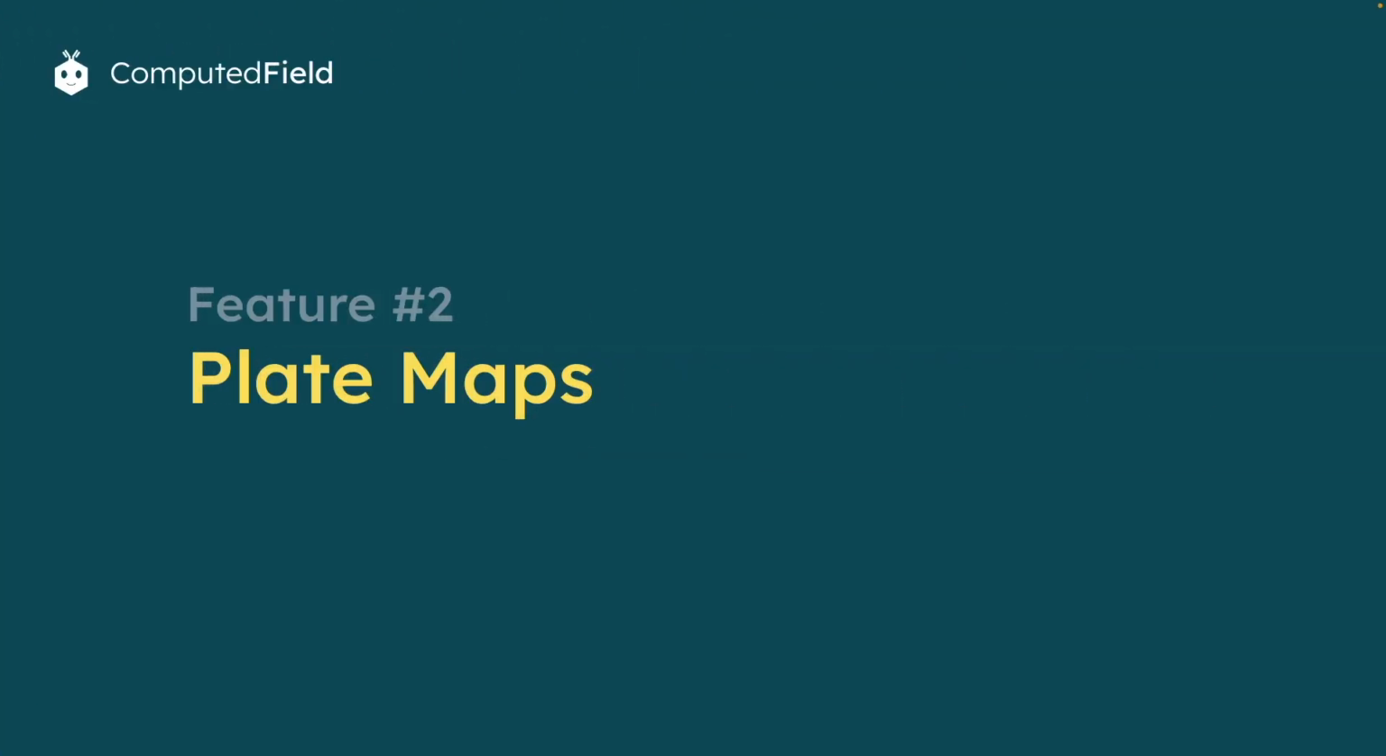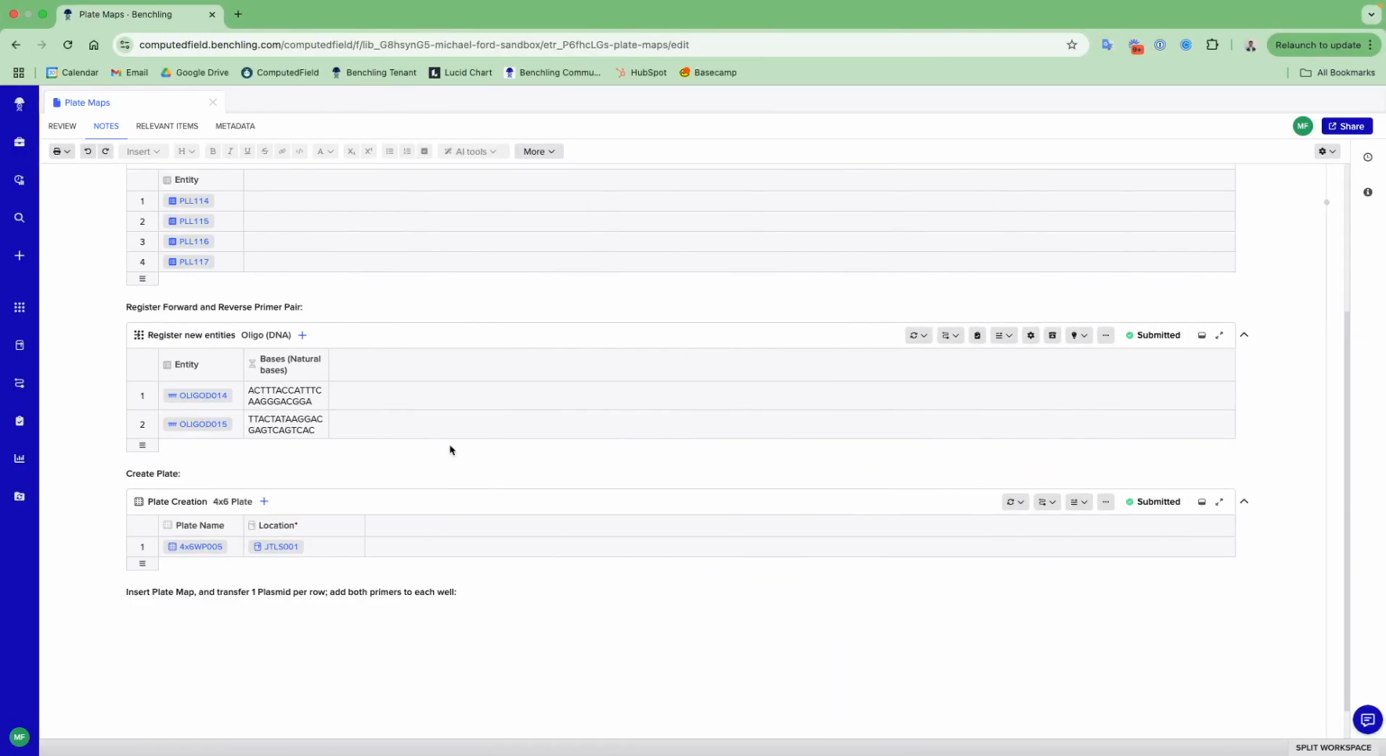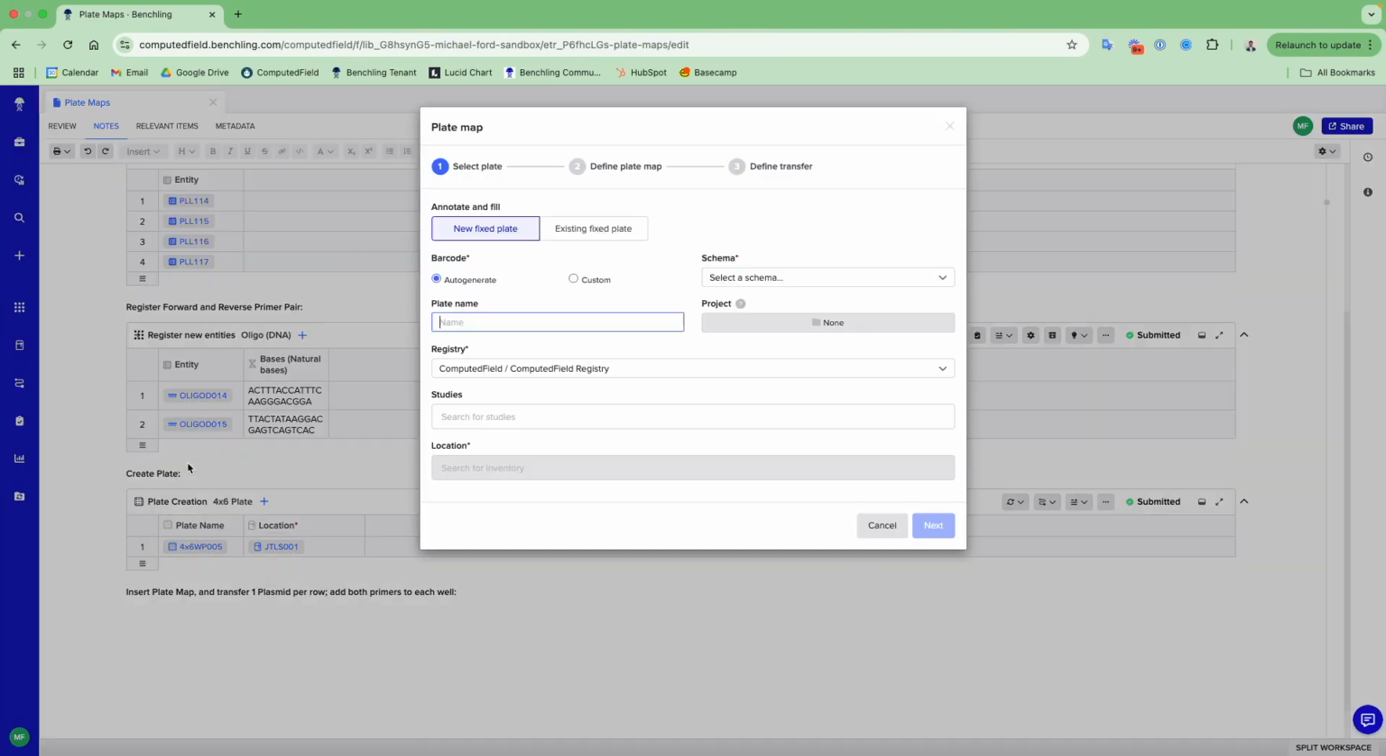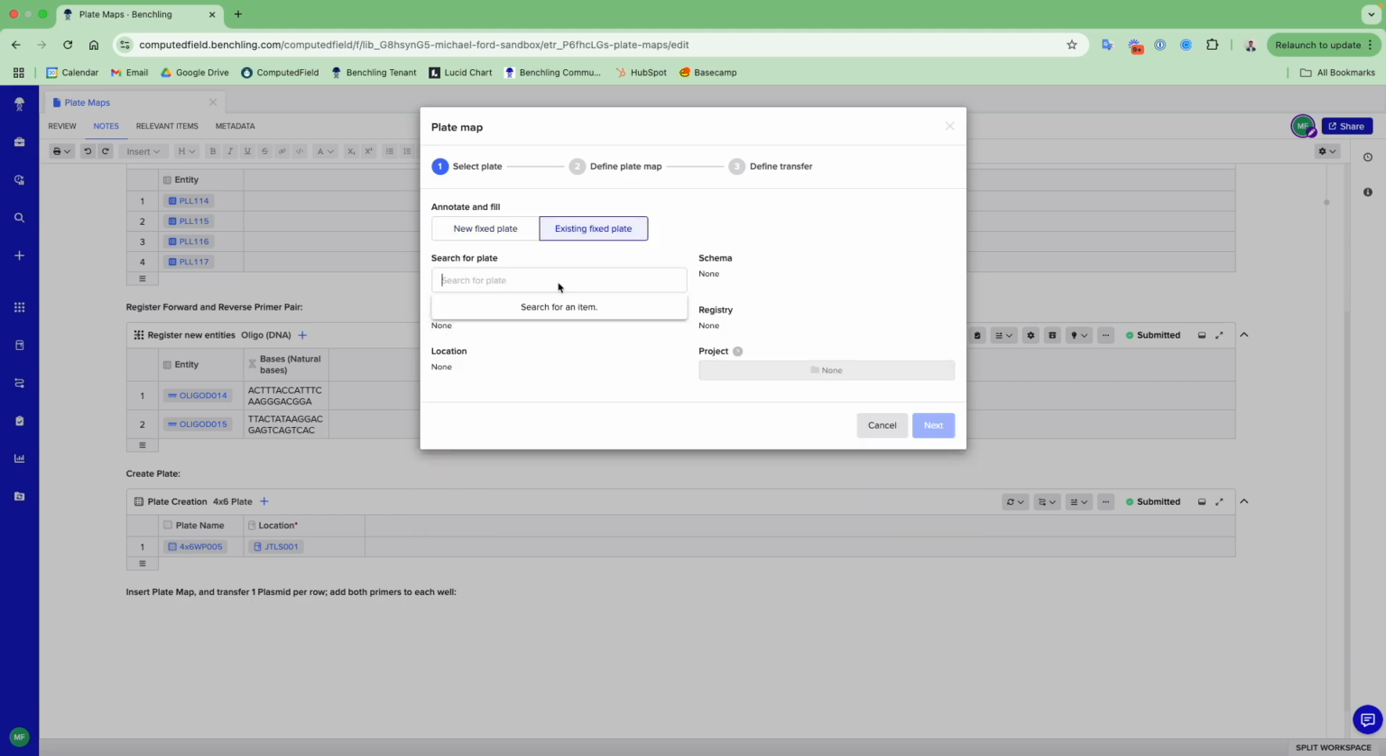Plate maps are a new feature on Benchling that are going to make your life a lot easier if you work with plates. So here I am in a notebook entry, and if I go up here and click Insert and then Plate Map, from here a modal is going to open. If you are using an existing plate, you can click here. If you're going to create a new plate, you can fill out this menu just as you'll be familiar with throughout Benchling. I'm going to use a plate that already exists.